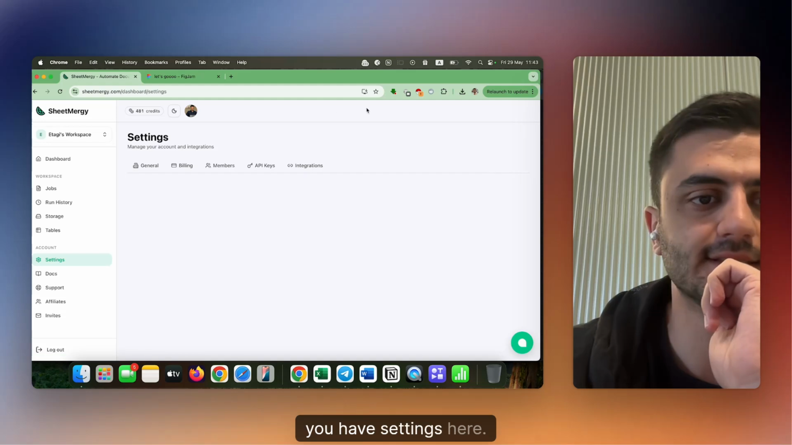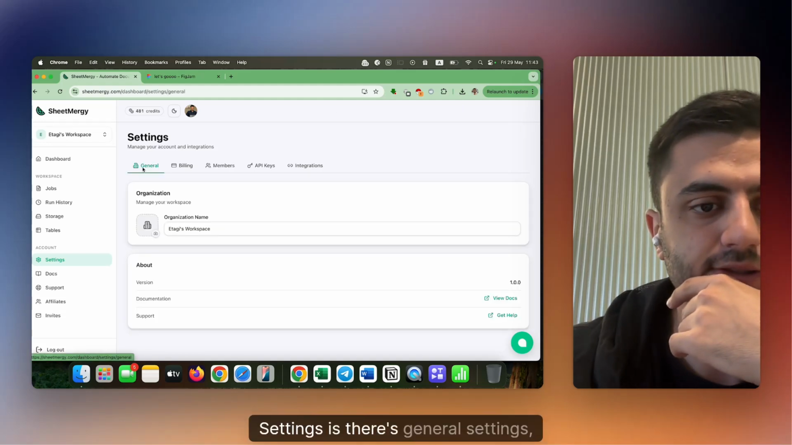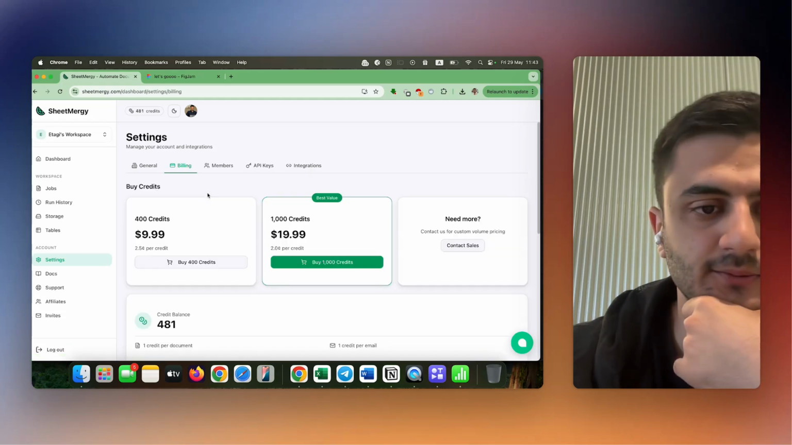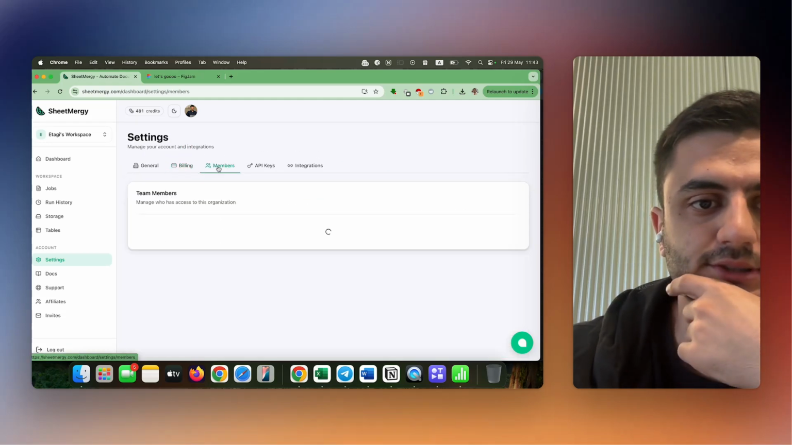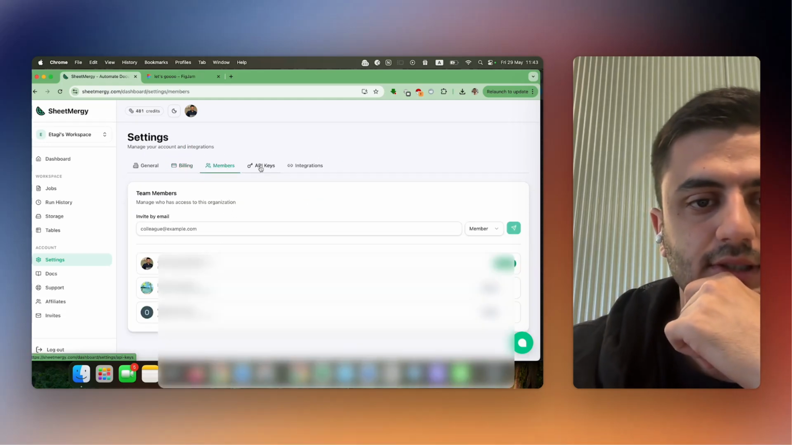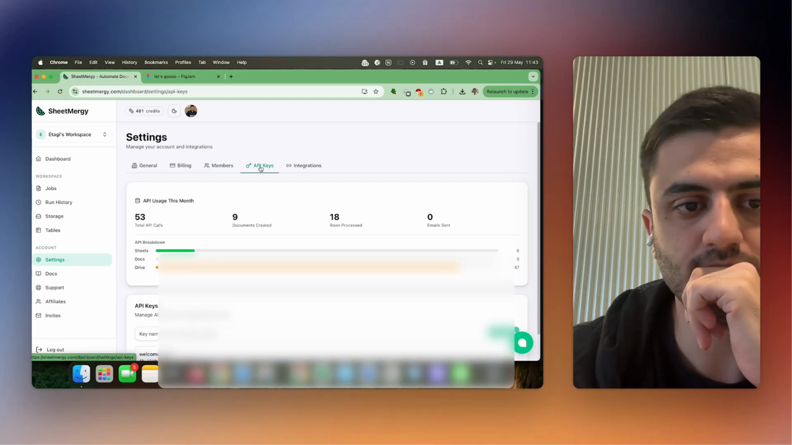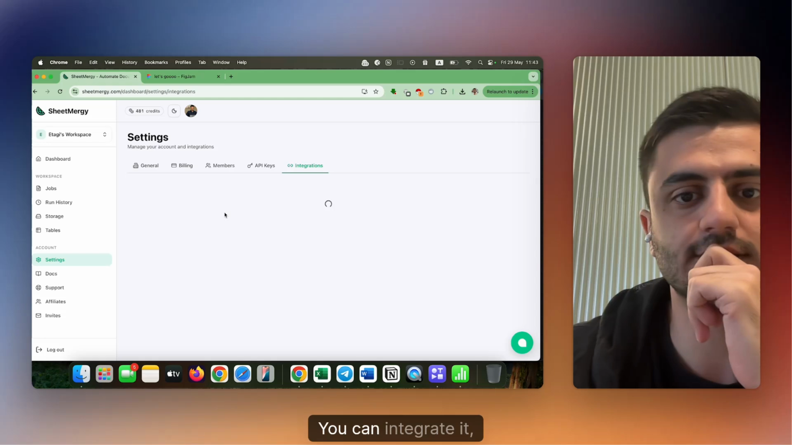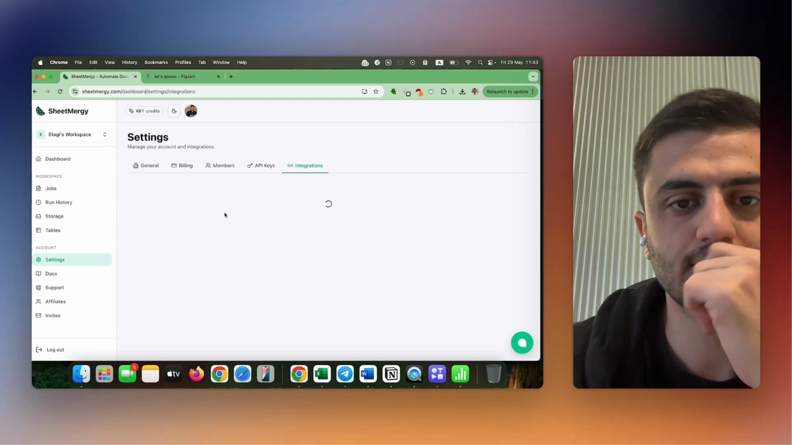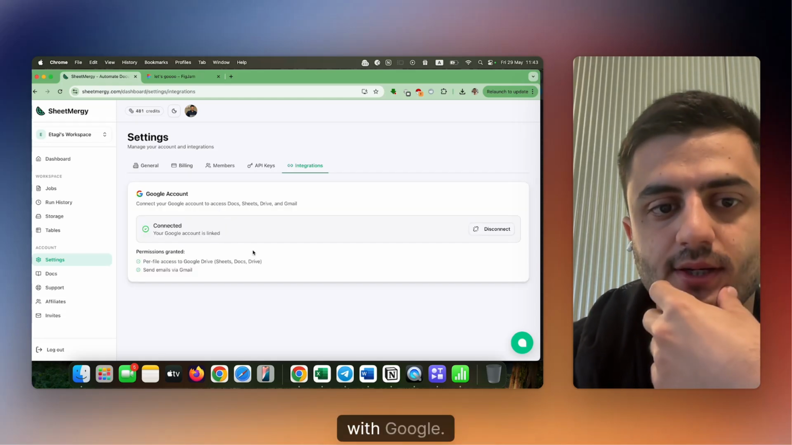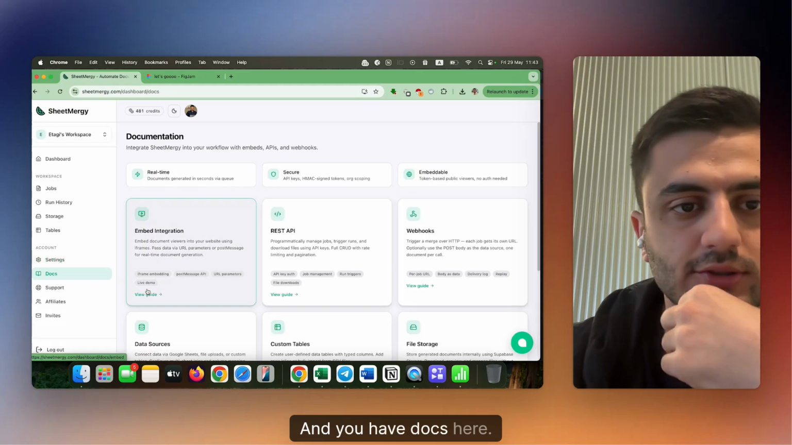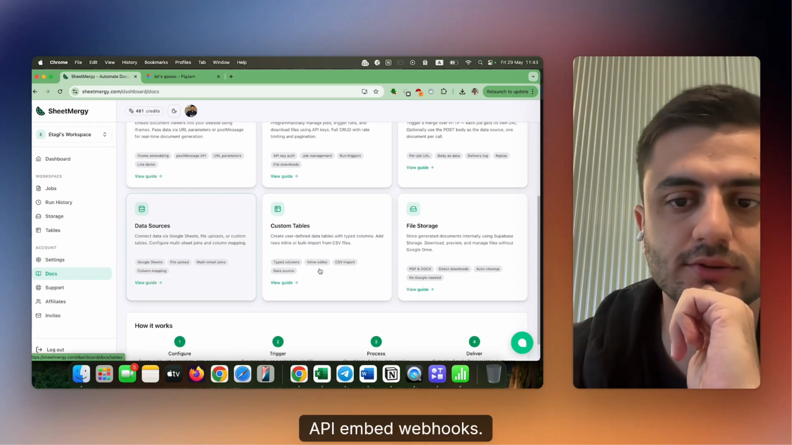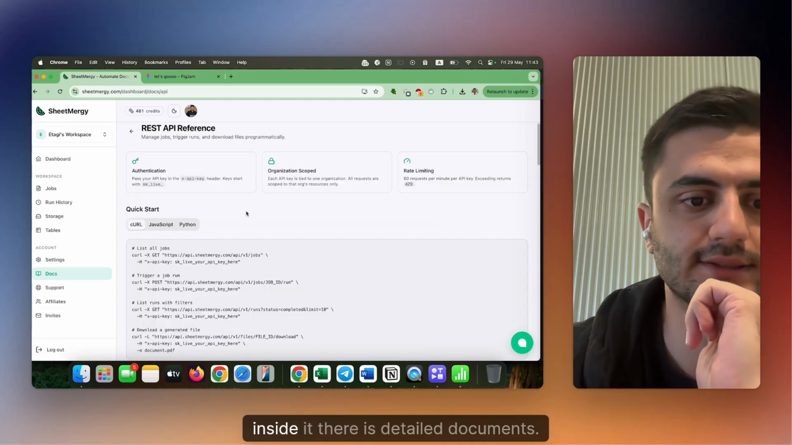You have settings here. There are general settings, your organization name, billing section, and members. You can add your team members here, and API keys. You have integrations here. You can integrate it with Google, and you have docs here. If you want to use REST API or embed webhooks, you can check it out inside it.